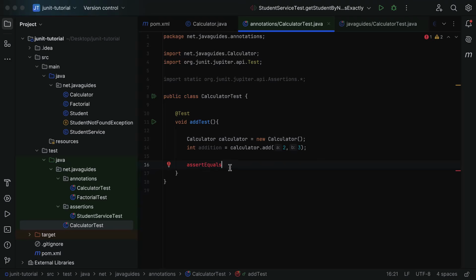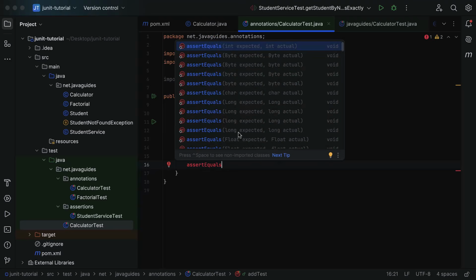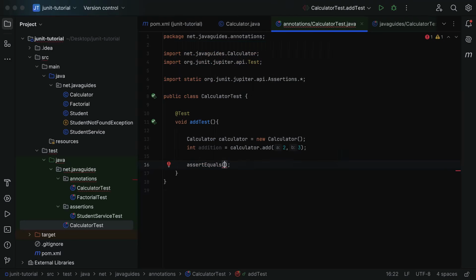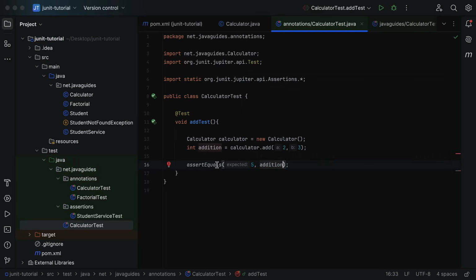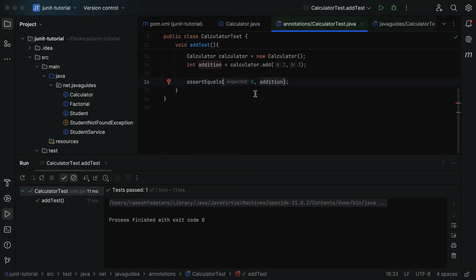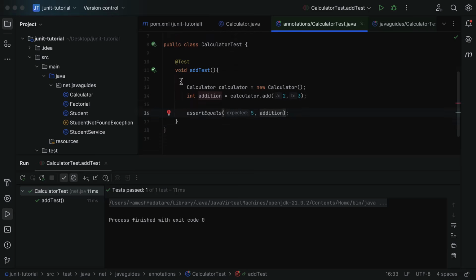Now if you go to assertEquals and just press Ctrl+Space, you will get options. Next, select this assertEquals. Next, let us pass the expected value 5. We are expecting that 2 plus 3 is 5, and then the actual value, addition. Perfect. Next, let us run the test case, and you can see the test passed because the actual value of 2 plus 3 is 5, and the expected value is 5. So both are equal. That's why the test passed.